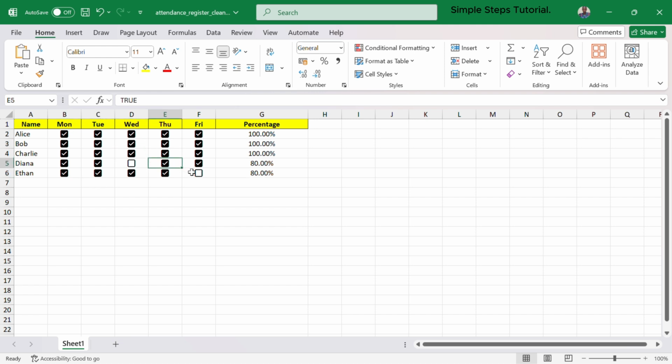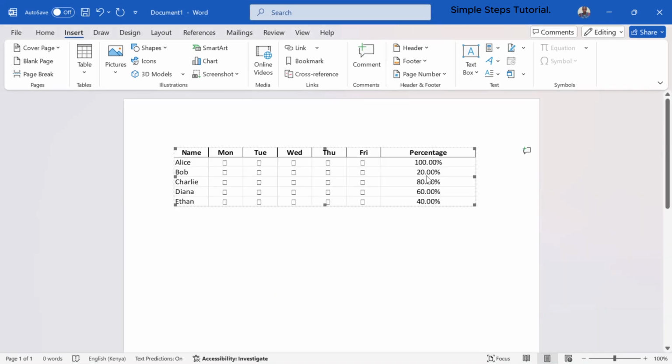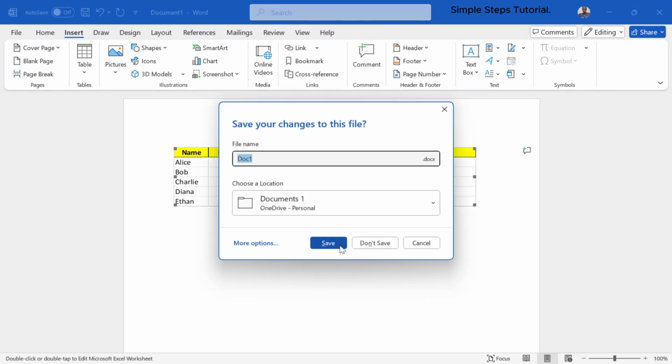You can also resize the table, format it, or place it anywhere in your report to make it look professional. That's it, you've now linked Excel to Word for automatic updates. This is perfect for teachers, managers, or anyone who wants smart reports without copying and pasting every time.